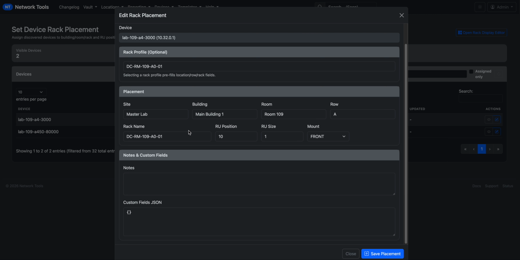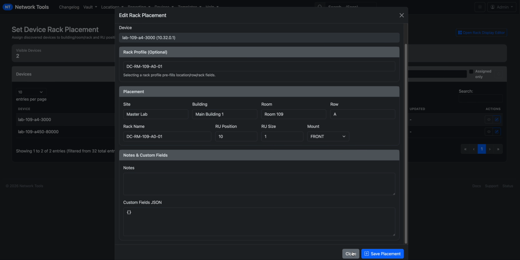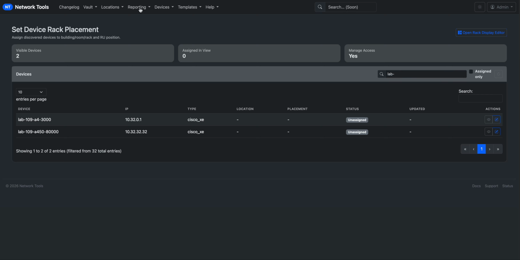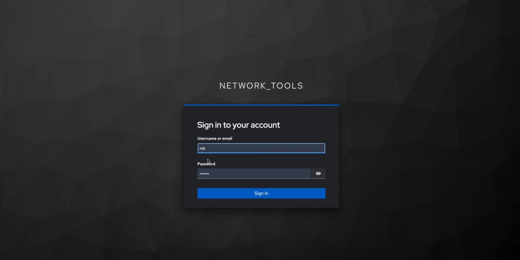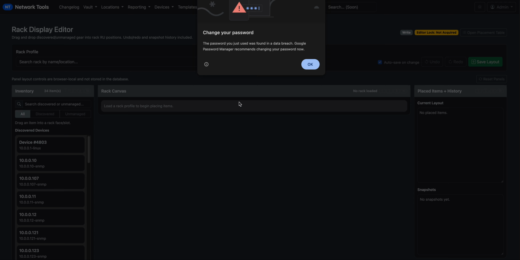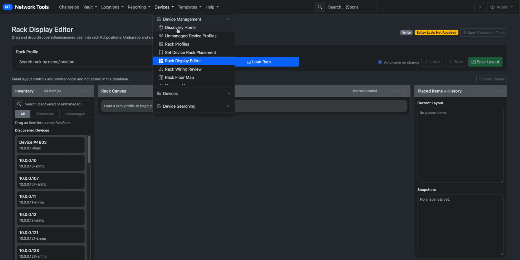Failed to fetch. So bug one, huh? What did that do? We'll skip that. No, we'll look at that later. So let's see how this works. So we go to Rack Display Editor. Oh, that's why it didn't work. Sorry, the timeout gets me every now and then. Let's try it again. This is where you get to enjoy live testing.